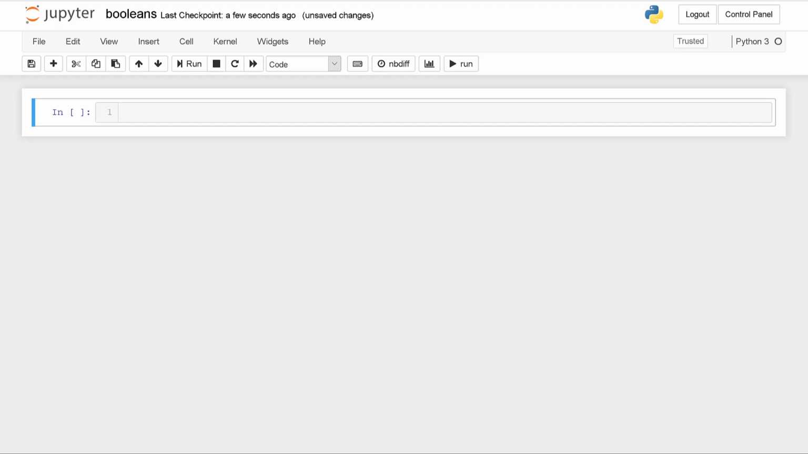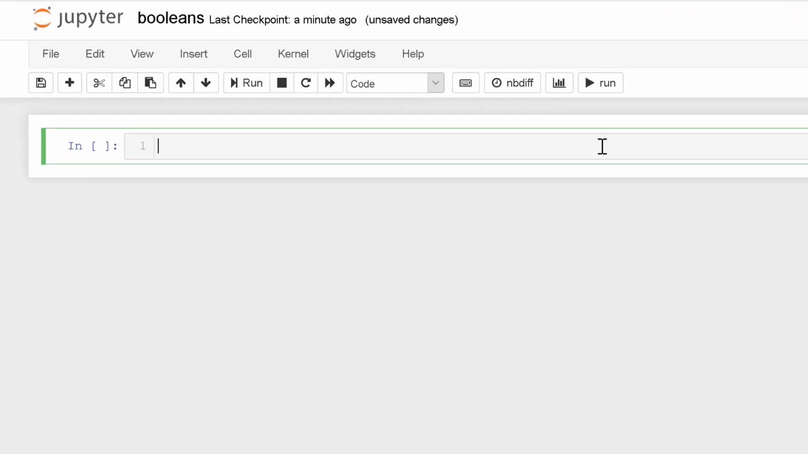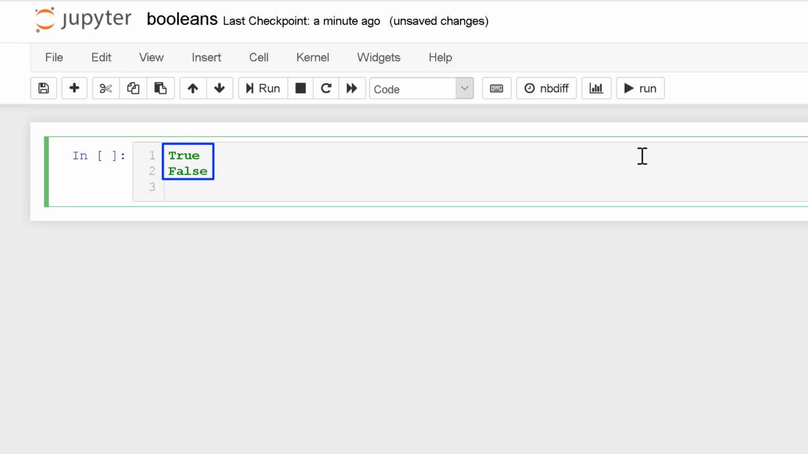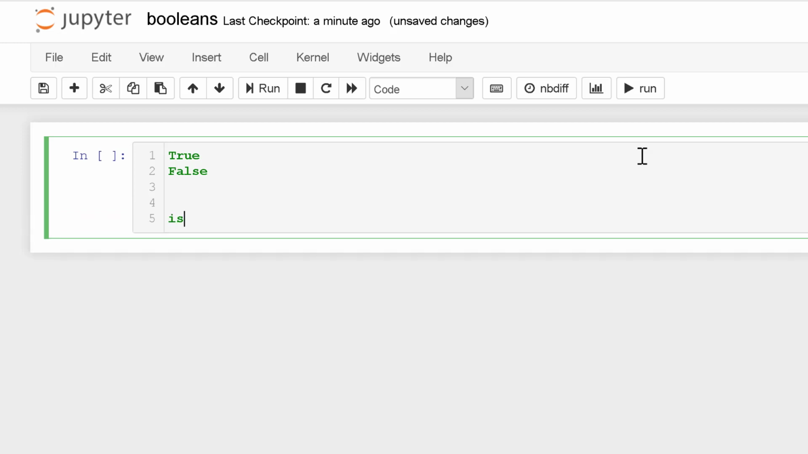In this video, we'll learn about Boolean values and some common Boolean operations. There are exactly two Boolean values, true and false. As with other values, like numbers or strings, we can assign Boolean values to variables. For example, in the context of a program about the weather, I might have a variable named isRaining, which could be true or false.